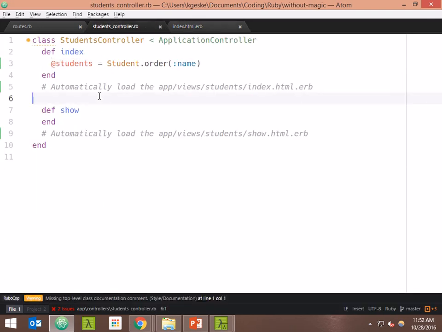How are things sitting so far? I've tried to remove as much magic as possible. I think I'm almost at zero magic. I mean, there's a few things that are sort of happening automatically, but not really automagically. So let's continue on. Let's see if we can pull up what's required to show an individual student.